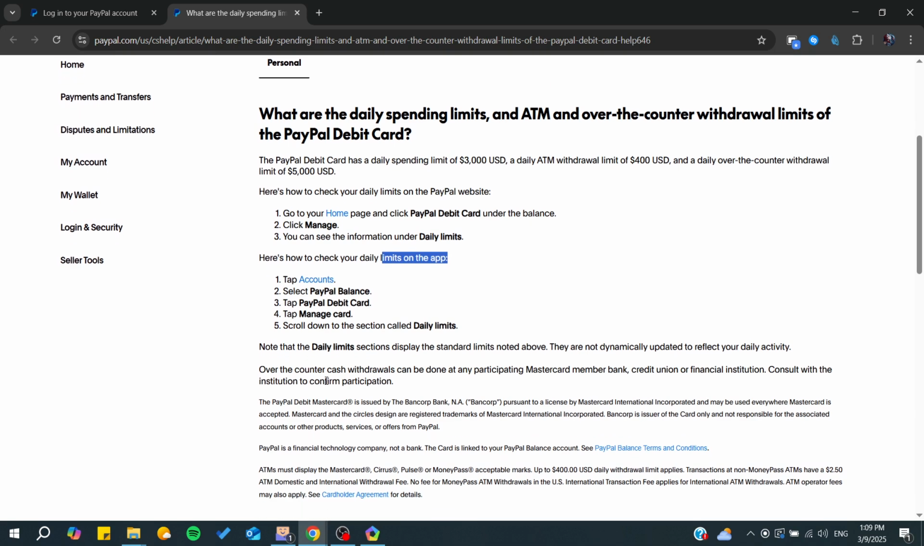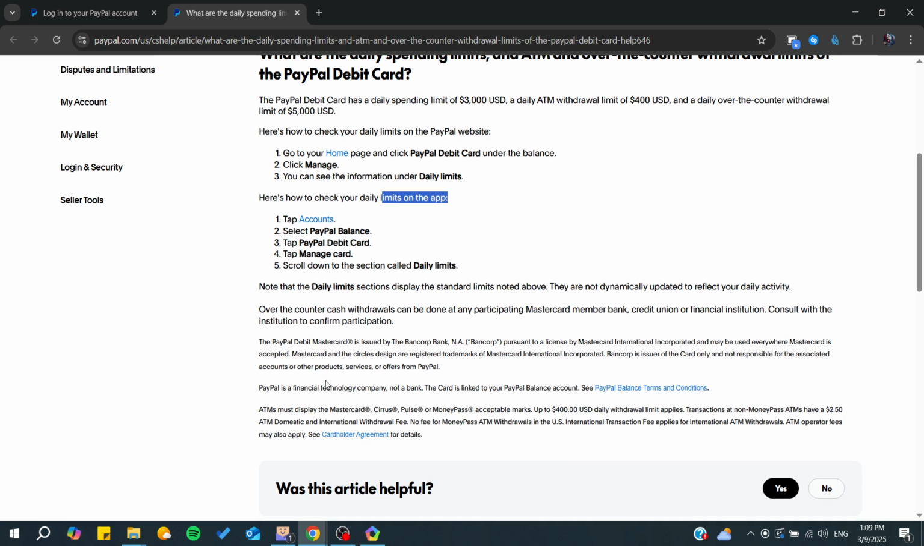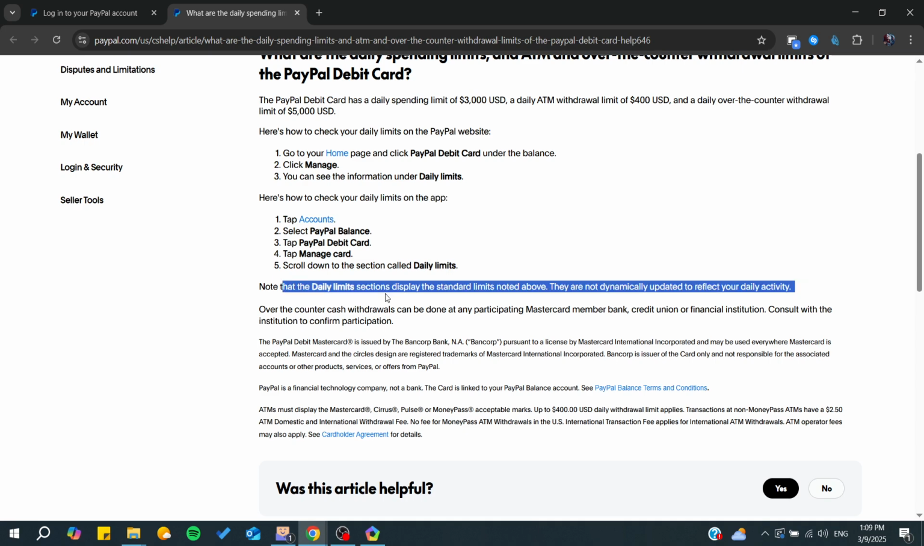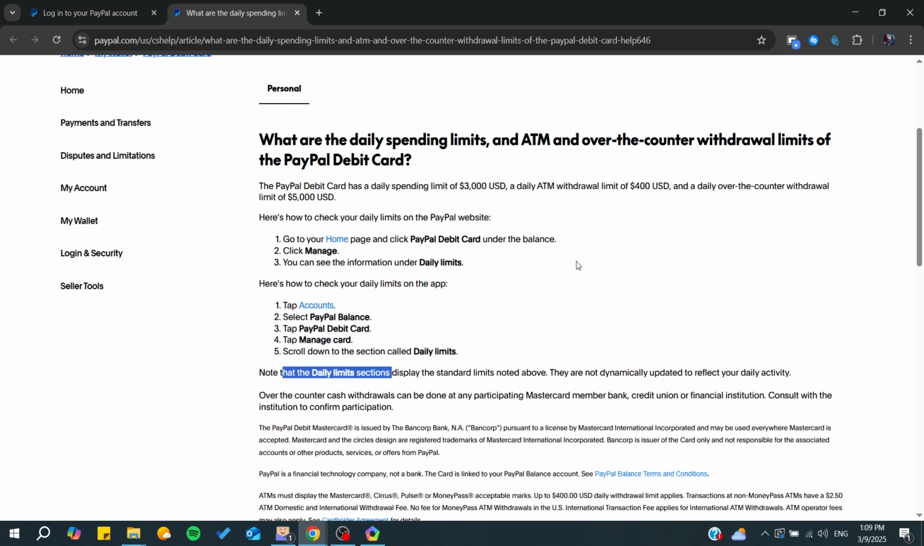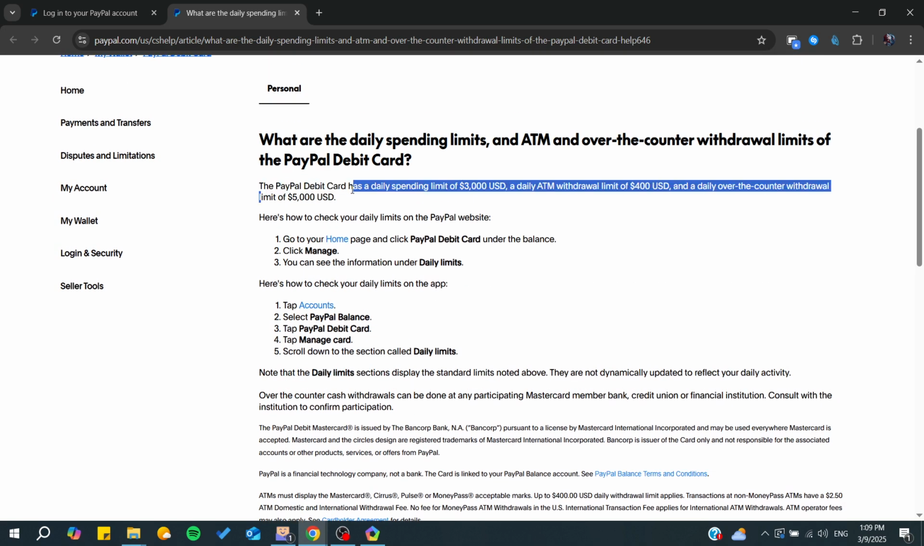And basically, by following these ways, you will be able to find your PayPal limits. And of course, the daily limit section displays the standard limits noted above. That means the PayPal credit and debit card has a daily spending limit of $3,000. Daily ATM withdrawal is limited to 400 USD, etc. So basically, that's it.